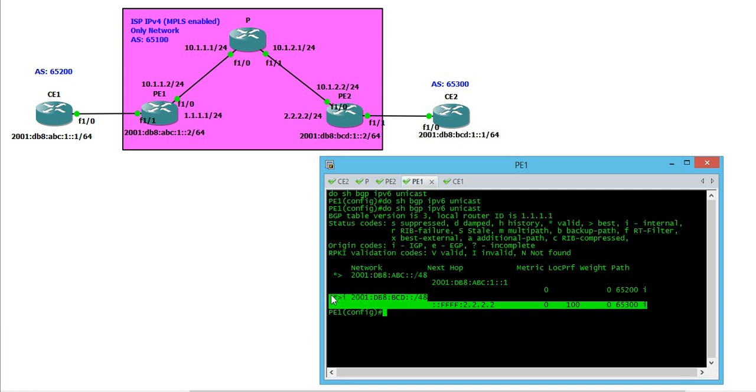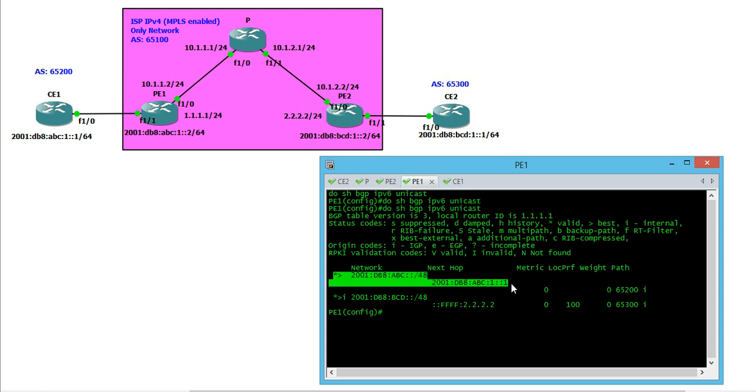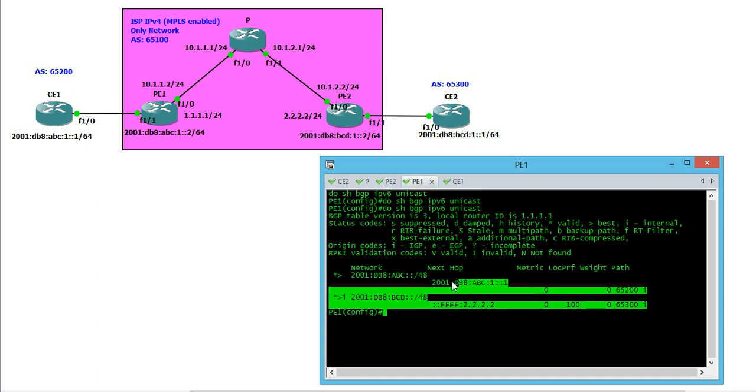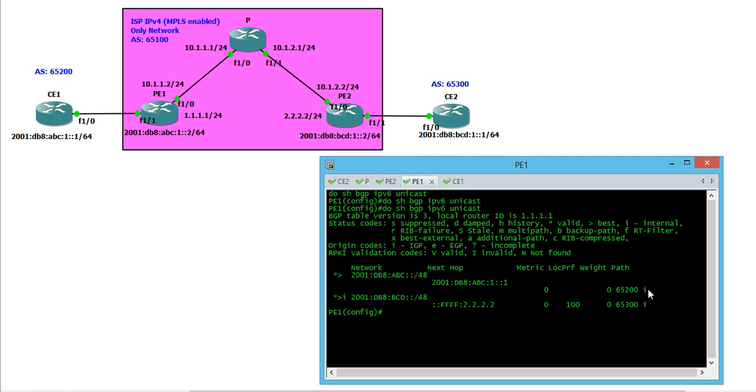P1, sorry, P2. We are on router P1, and this is the route advertised by router P2. You can see this is learned by IBGP, and we are running IBGP between router P1 and P2. This is the IPv6 network learned on router P1 from directly connected router C1. Because we have created a static route on these routers, this I symbol indicates that. The route learned from AS 65200 is this, and the route learned from 65300 is this.